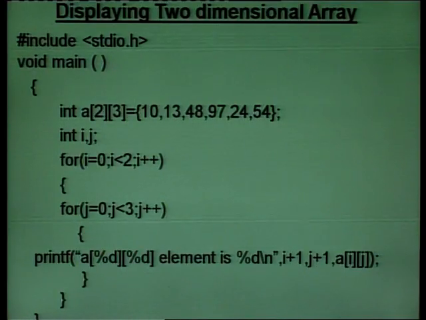Now displaying the two dimensional array. If I want to display the values from a two dimensional array, the program for that is #include <stdio.h>, void main, after that there are brackets, here I declare and initialize a two dimensional array. The total values assigned are 2 into 3, that is 6 values: 10, 13, 48, 97, 24 and 54. These are the values assigned to the array A.